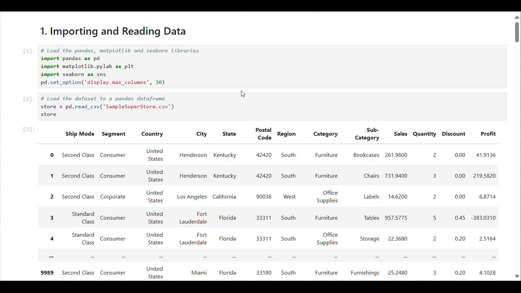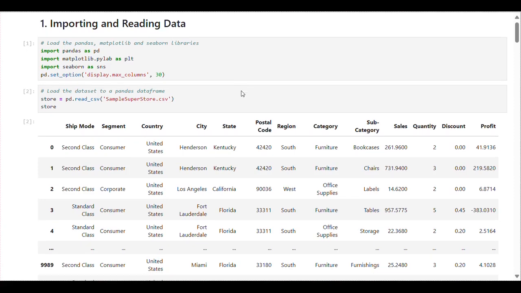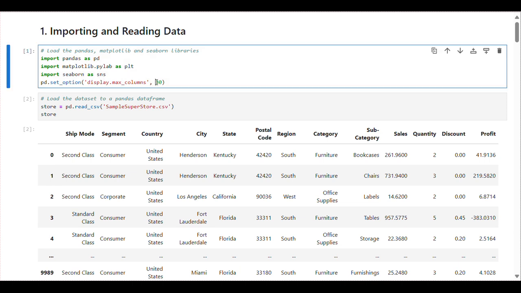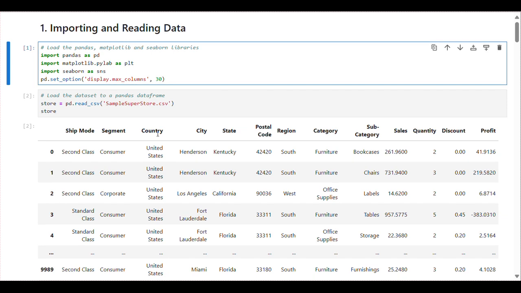So today we are trying to analyze data for a sample superstore. So we start by importing the libraries. We import the pandas library, matplotlib library, seaborn library, and also we set the maximum columns to 30 because there are a number of columns in the superstore CSV file.